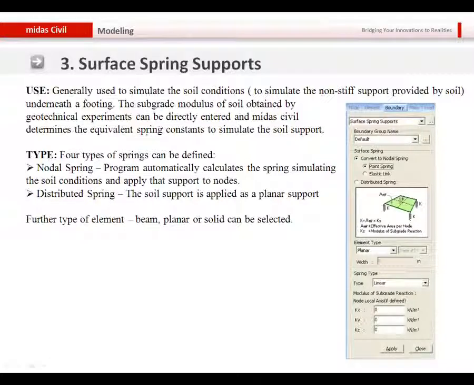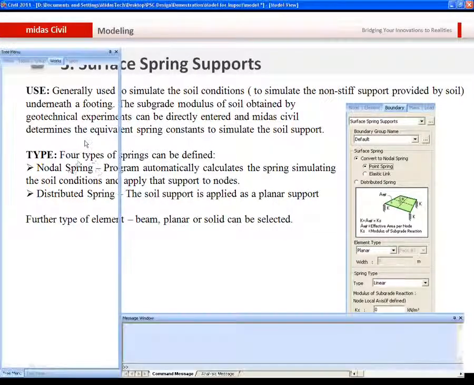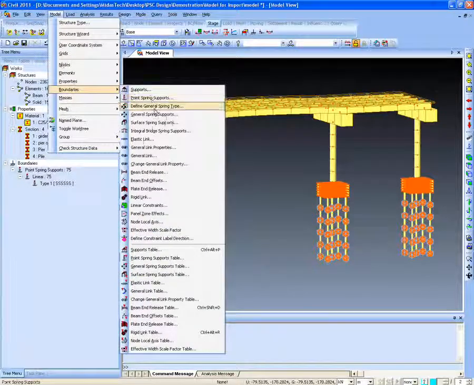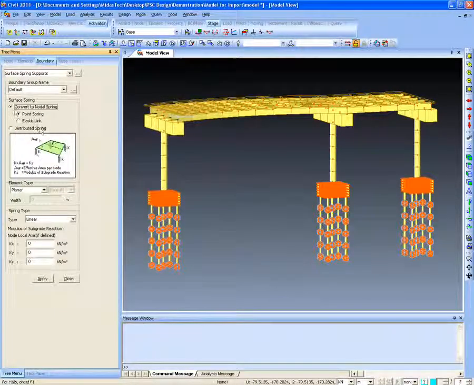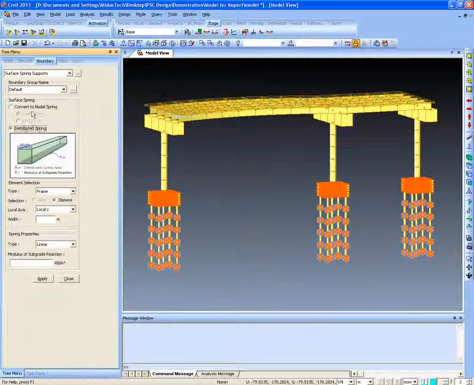In MIDAS Civil, the user can also apply the surface spring supports. The surface spring supports are generally used to simulate the soil conditions underneath a footing, because footing is placed on the soil and it has a continuous support. The user can enter the subgrade modulus of soil and he can generate the boundary condition. The boundary condition in this dialog box can be created in 2 ways. The user can either define the nodal spring or he can go for distributed spring.